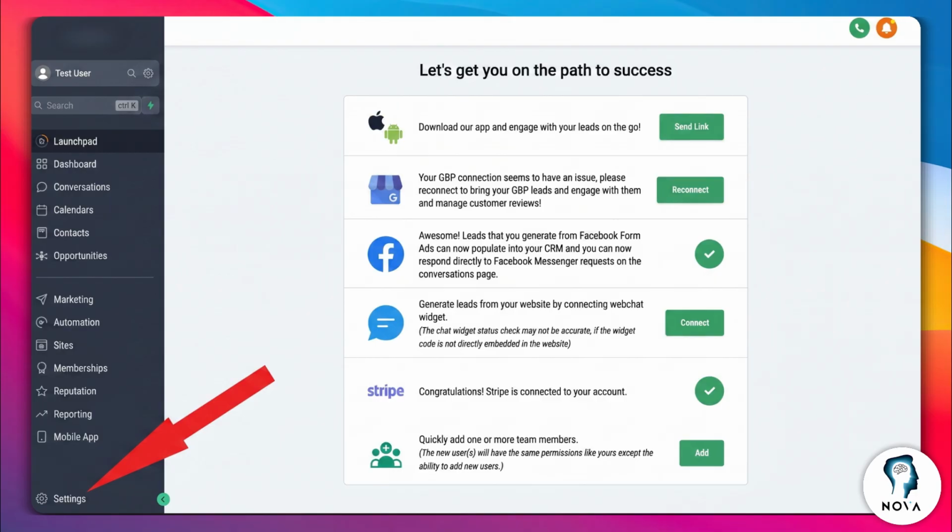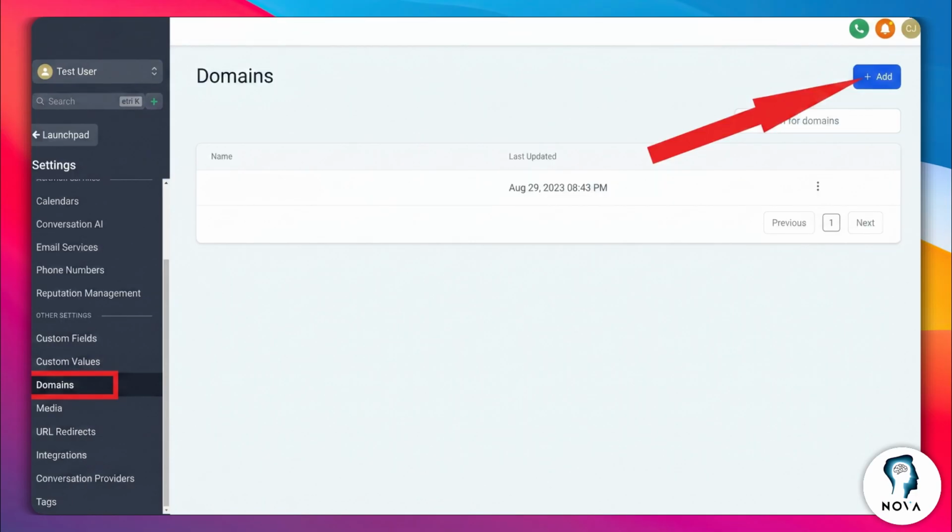Start by logging into your GoHighLevel account and opening the sub-account where you want to use the domain. Next, go to Settings and select Domains. Click the Add button and choose the type of connection you need.